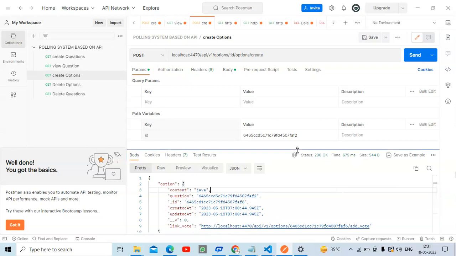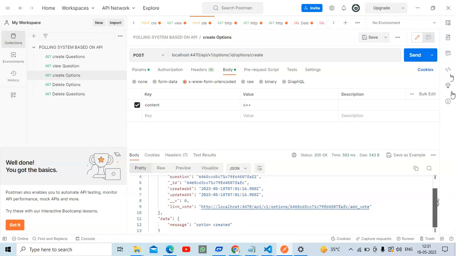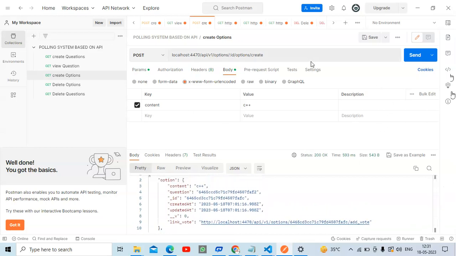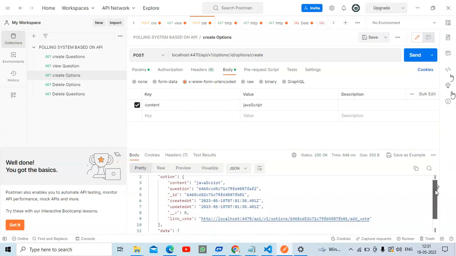Now I have added one more option to the particular question, like this, C++. Here we can look: option created, C++. Now I add one more option, JavaScript, and send. Here I have added three options to the particular question.